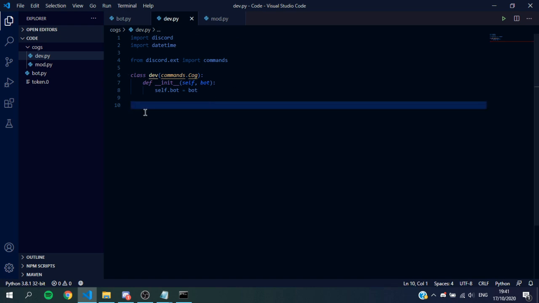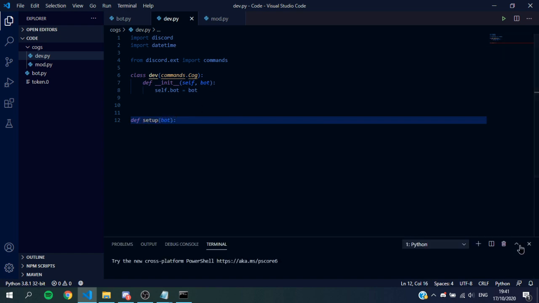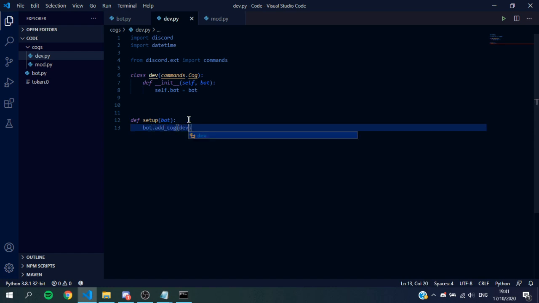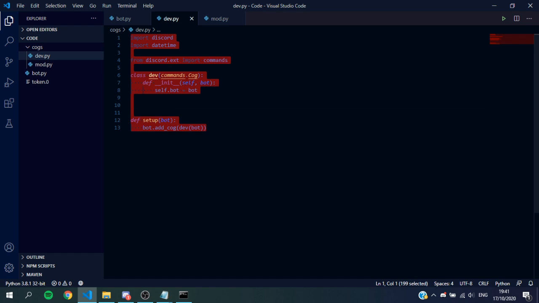And then the final thing we need to do is a setup. If you don't run this without a setup, it just won't work. This is run first, before it actually reads anything in here. So if it can't find this, it'll just throw a big error saying setup is missing. So basically all you want to do is, that's not what I wanted to do. def setup, and then in here we're going to go bot.add_cog(Dev(bot)). So this needs to be whatever your cog's called, which mine's called Dev, so we're going to do it as that.